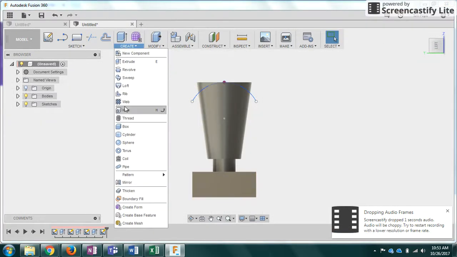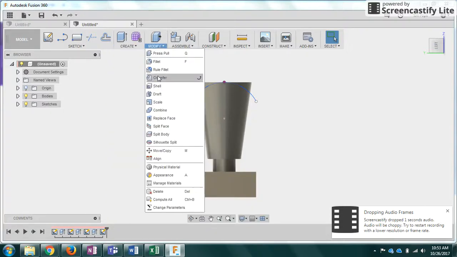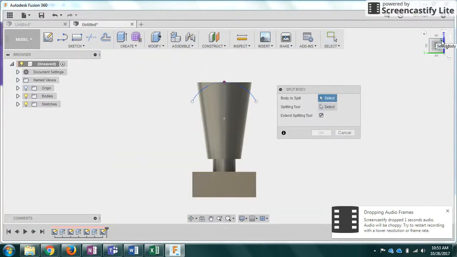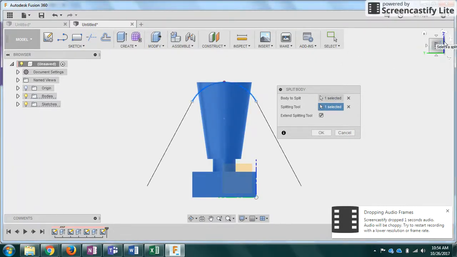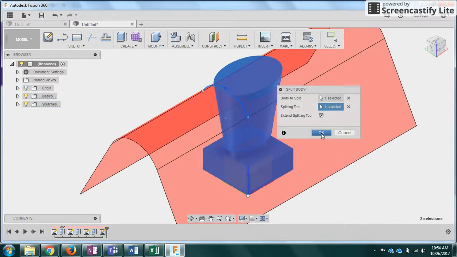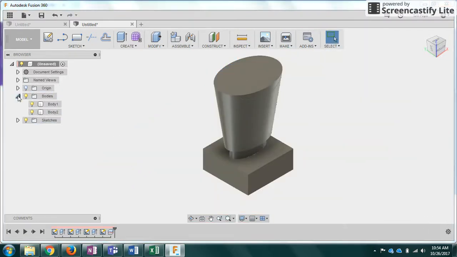Then you can do this, modify rather, and you want to split the body. Now what you're going to be doing when you split the body is selecting the body to split and then using your arc as the splitting tool. It's going to look like this. And when that happens, you've got this new option here where body 2 exists as the top, and you just turn that off. It goes away.